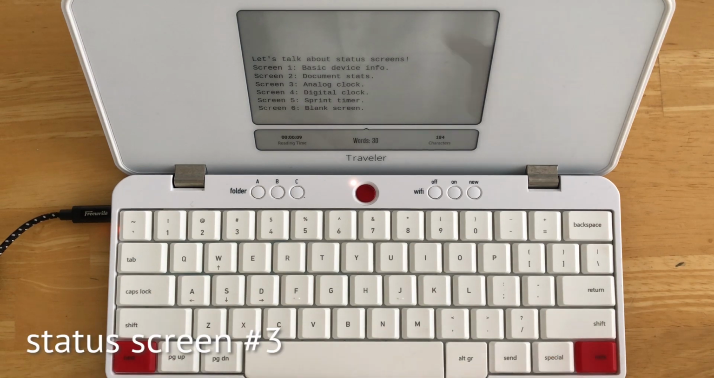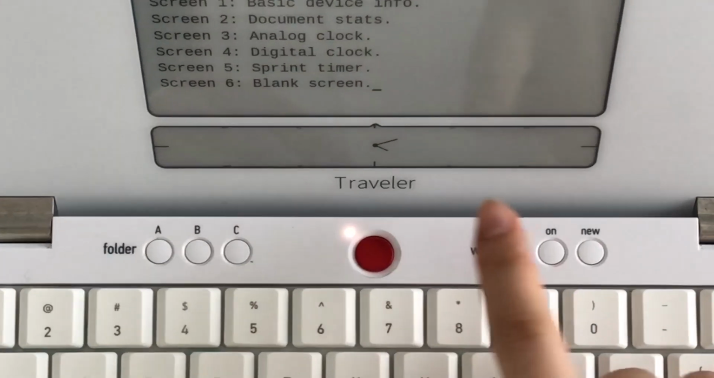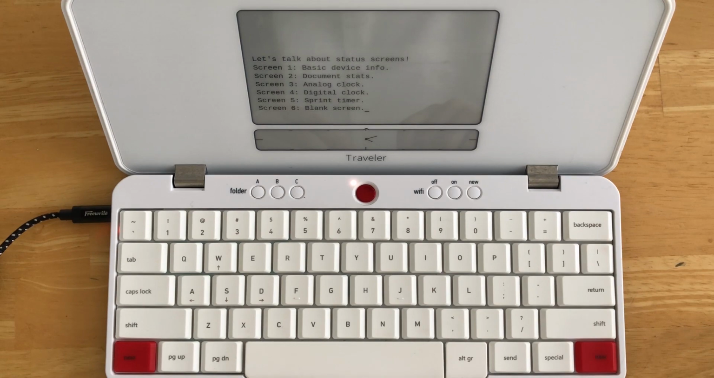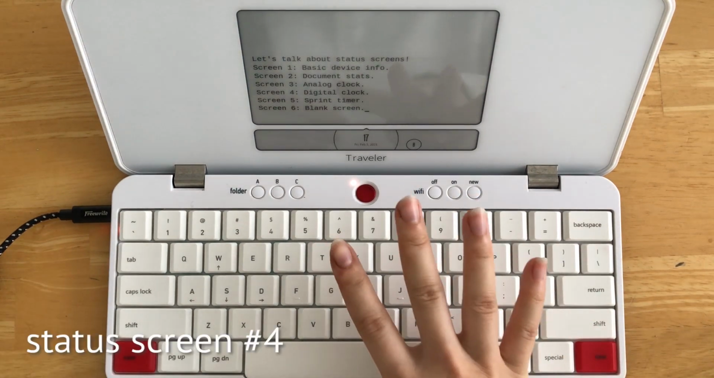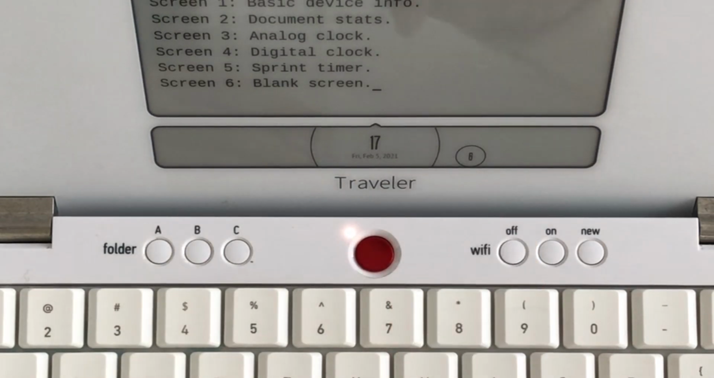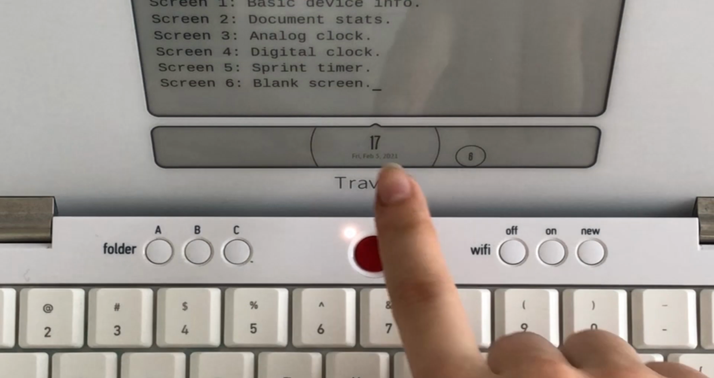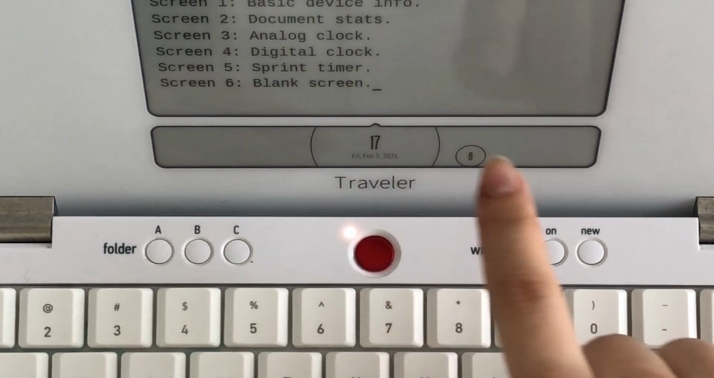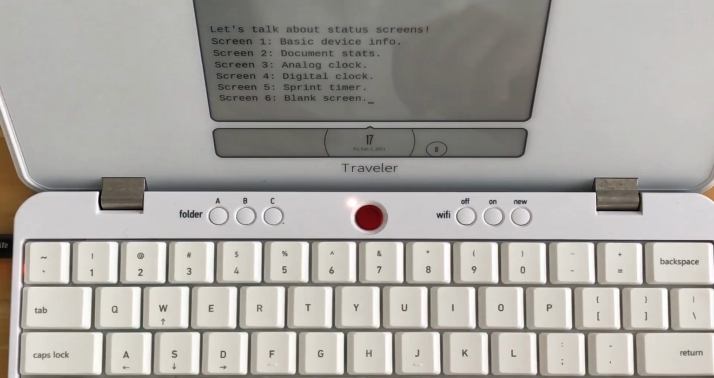The third display here is a minimalist analog clock. Quite straightforward. The fourth display is simply a digital clock showing time and date in a 24-hour format. The large circle displays the hour, and the smaller circle displays the minute.